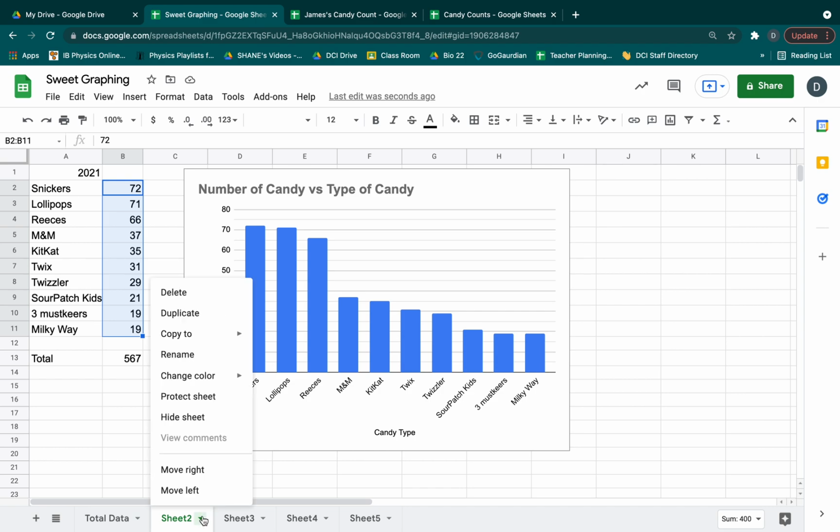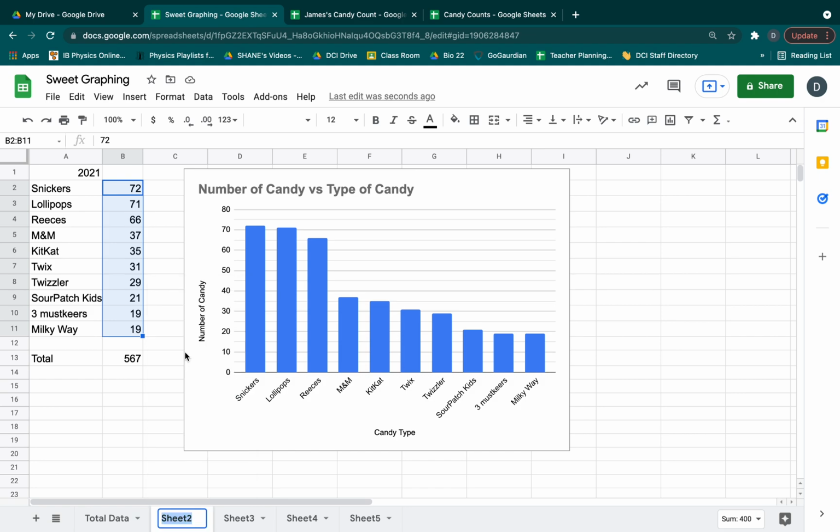Let's go ahead and name this tab. I'm going to click down here in this little arrow, go up to rename. So this is, I'll just call it types bar for 2021. So you could find the various candy types on a bar chart for the data from 2021. I'm going to go ahead and take this data and use it to make one of our other graphs.